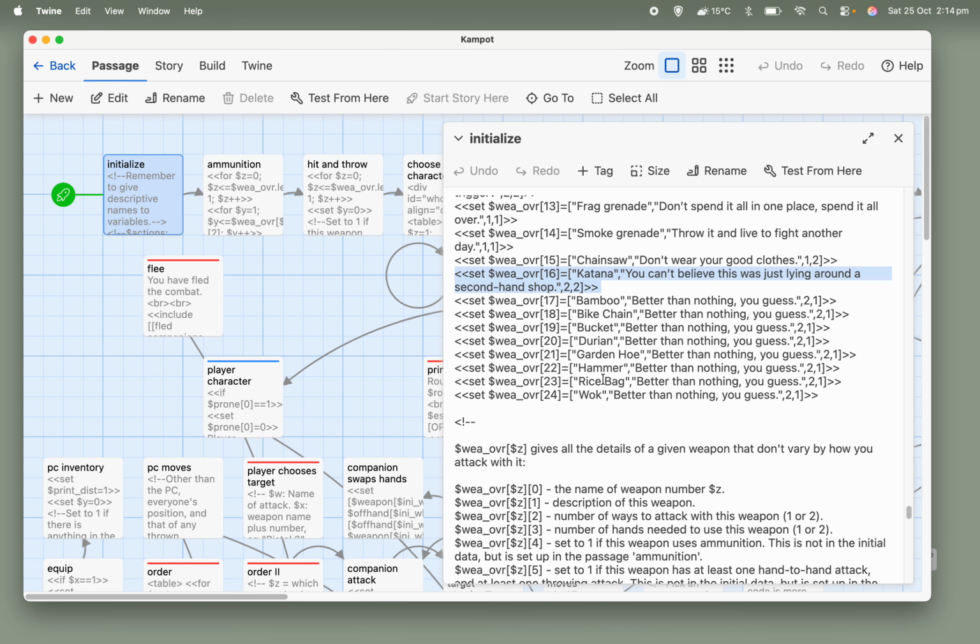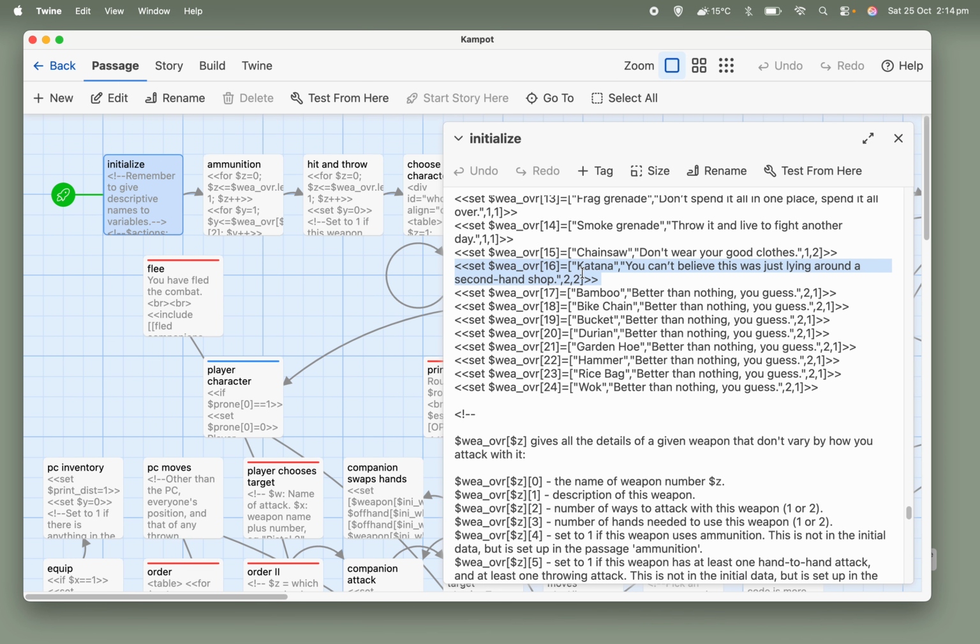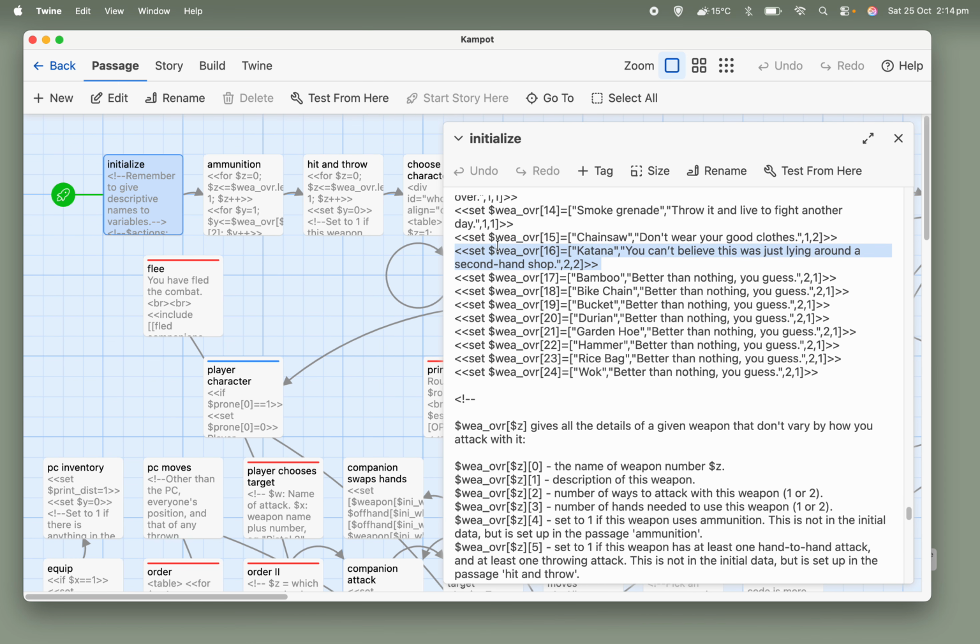The improvised weapons, the bamboo, bike chain, bucket, durian, garden hoe, hammer, rice bag, and wok, they're all mechanically identical, actually, and they also have the same little caption or description, the "better than nothing," you guess. But the katana is separate. So let's go through what we have. Well, first of all, we have the name of it. It's a katana. Then you have the little description or some sort of text about the weapon.